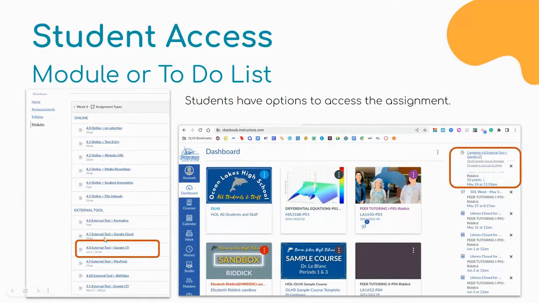Obviously, if you have this built out in a module, they can see the assignment within a module. And that's great because they can see the context, everything that you covered leading up to that assignment. But also from their dashboard, as long as you have a due date included, it's going to show up on their to-do list as something that they need to do. So they're reminded about it, and it doesn't go away until they've completed it. They can exit and get rid of it, but it's just another way to remind them that the assignment is coming up.